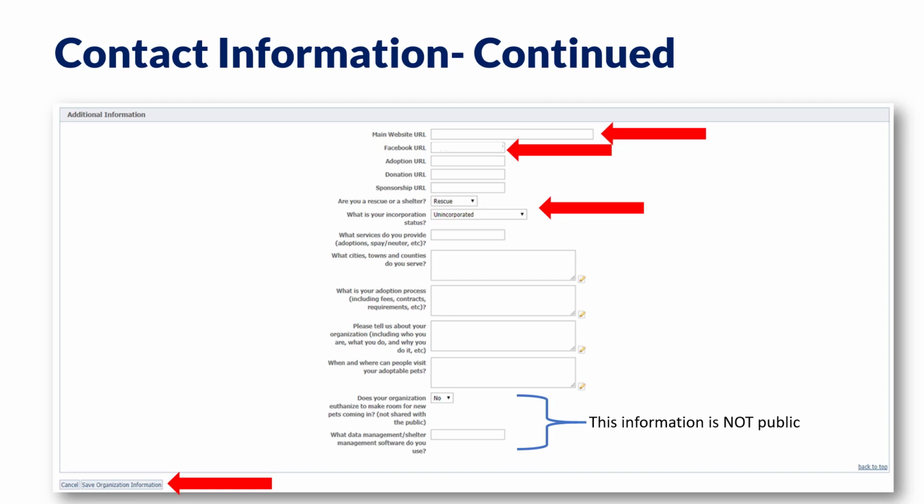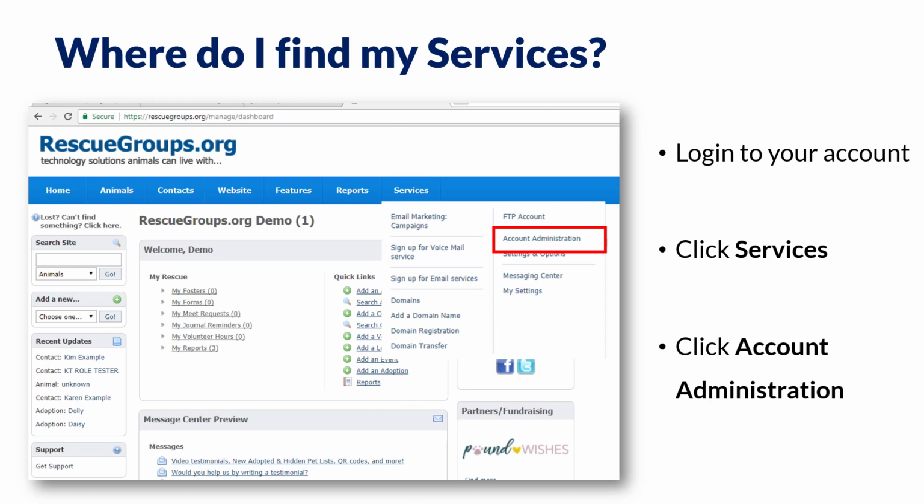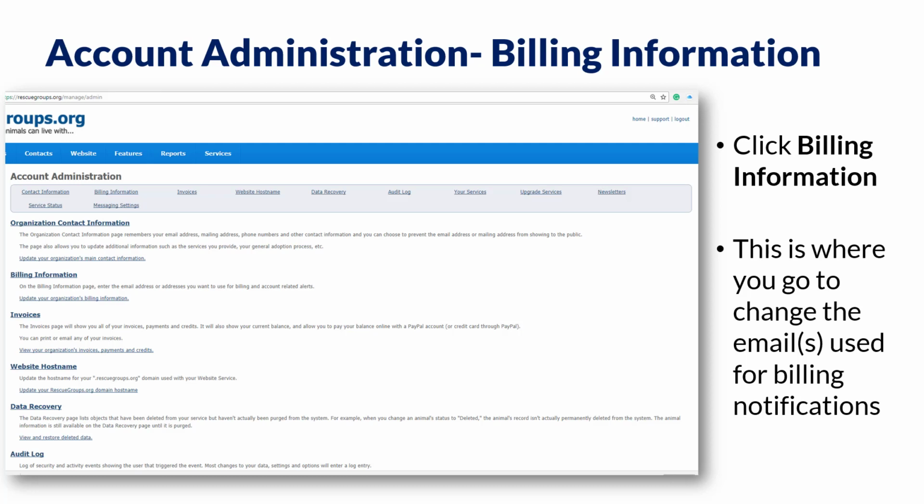Now we've updated everything but billing information, so let's talk about how to do that. Again, we have to go to Services, and then Account Administration to bring up the account administration choices. This time, once we pull up the menu, select Billing Information either in the blue bar at the top or the links at the bottom. This is where you go to change the email or emails used for billing notifications.